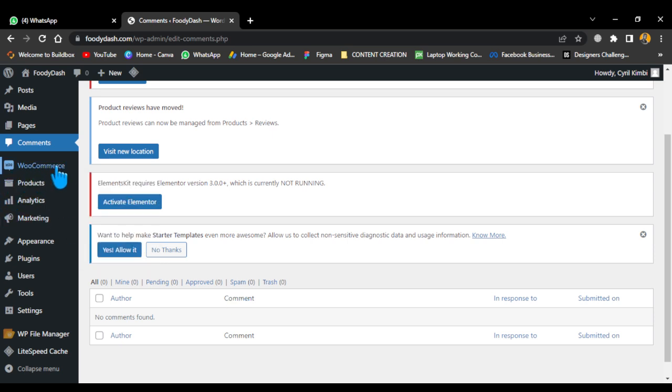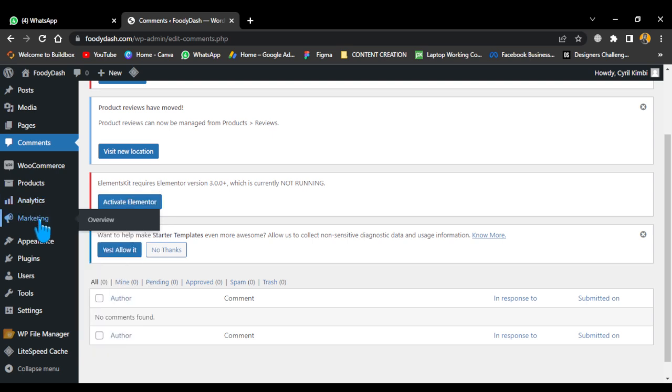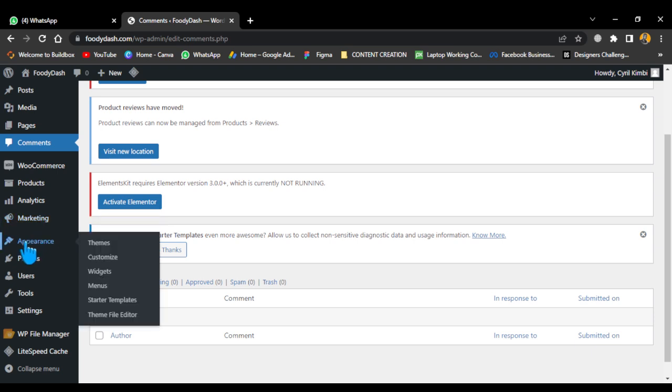So WooCommerce is another plugin. I'm not going to talk about that now. All these products, analytics, and marketing have to do with that WooCommerce plugin, and I'm going to be skipping that here.